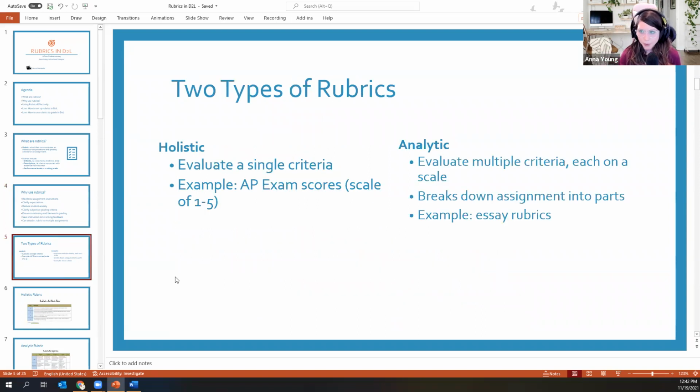There are two types of rubrics, and I'll just briefly explain the difference between those two because those are your two options that you have in D2L. So we're just going to go through and break apart what exactly that means. There are two types of rubrics: the holistic rubric and the analytic rubric. And the essential difference between these is the number of criteria that you're grading on.